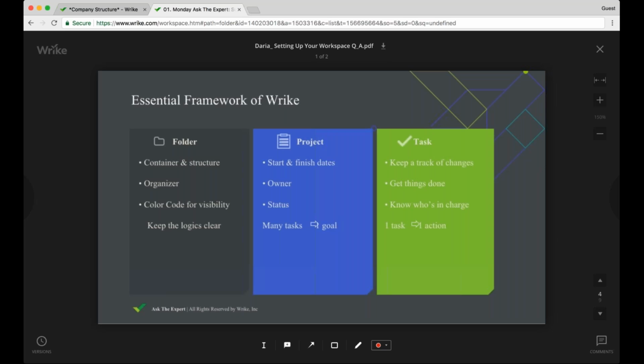So, the essential framework of WRIKE. Why is it important to remember and to actually keep that in mind? Because you can basically bring WRIKE to the idea of 3 main units. The first is a folder that is going to be your key container. This is your main building block of how you're going to build out your structure in WRIKE. This is your key organizer. It could be your private organizer, or perhaps you would like to use it for your entire team. And color code would provide you with a better visibility, and whenever you would like to use folder as a tag.